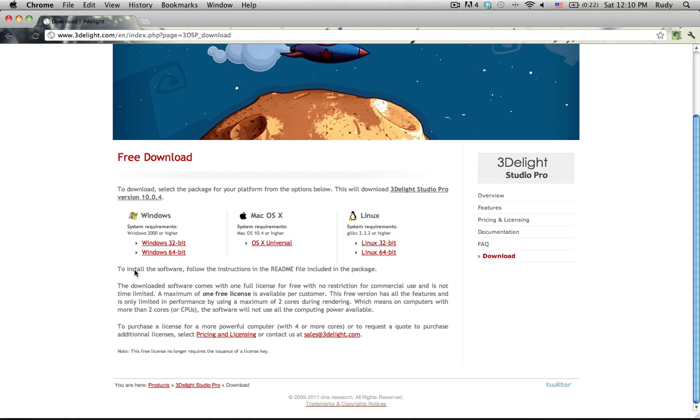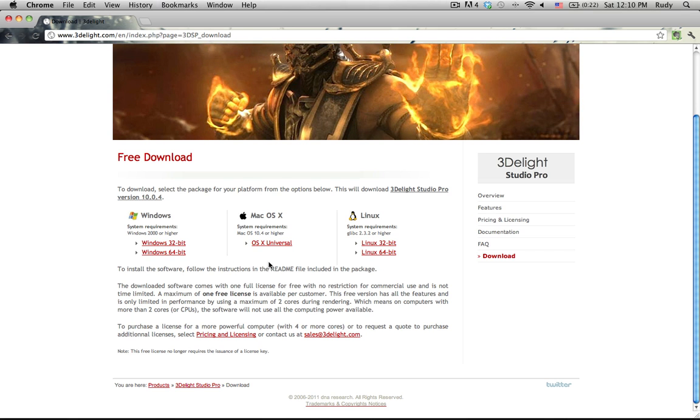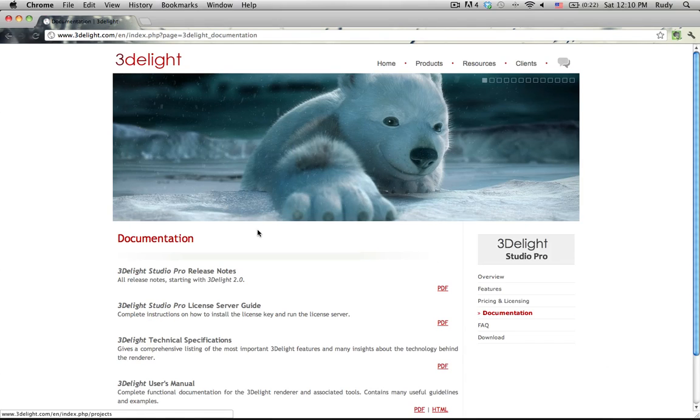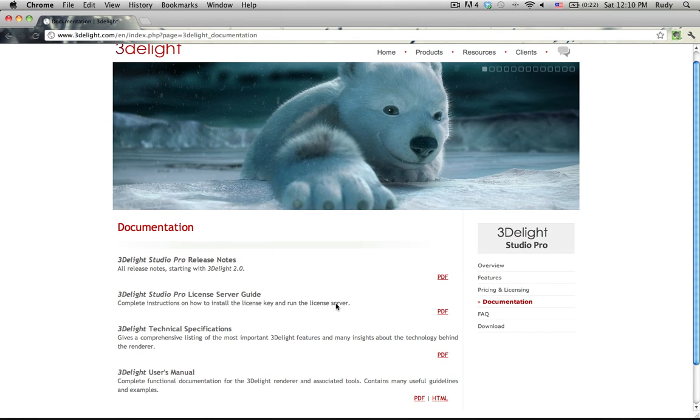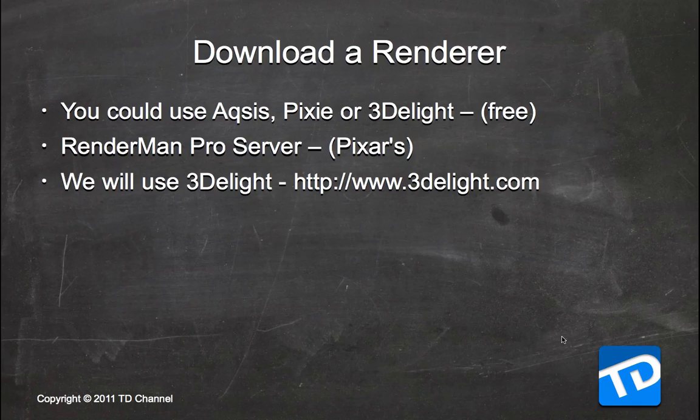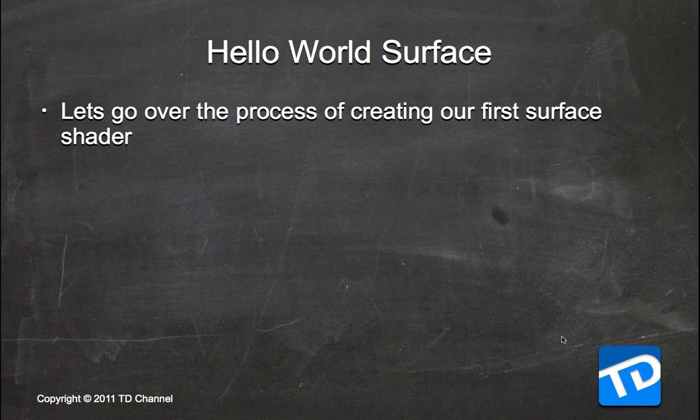So from here you need to select which OS you have. I downloaded this one because I'm running on Macintosh, but any one of these would work. I really recommend that you follow the documentation on how to install 3D Light properly. Each one of these has its own documentation. So once you download it, go ahead and install it, and then we are going to get ready to use this.